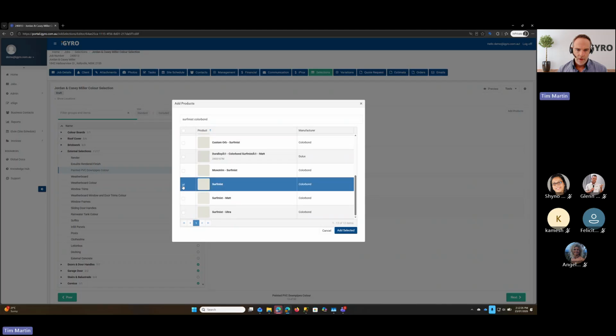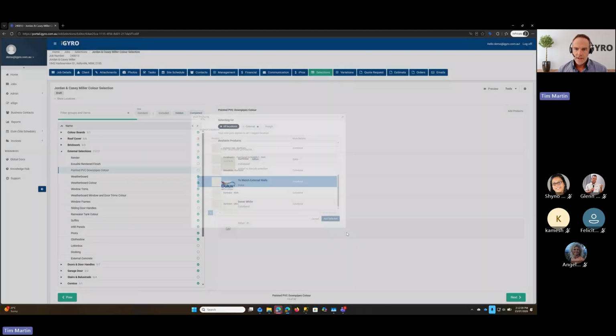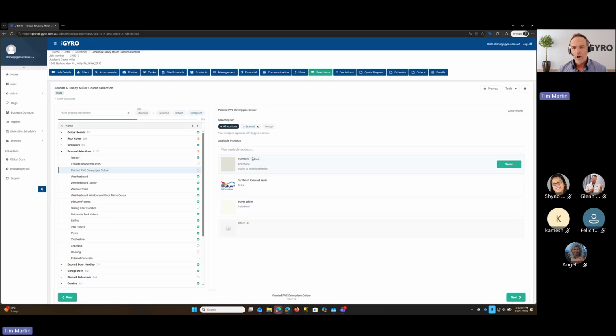Add this particular surf mist in, add selected. All right, it's given us an ad hoc option, which is not part of the template. That's all ad hoc means, but it allows us to select that. Now, we can just hit that select button and that'll pick that item for us.